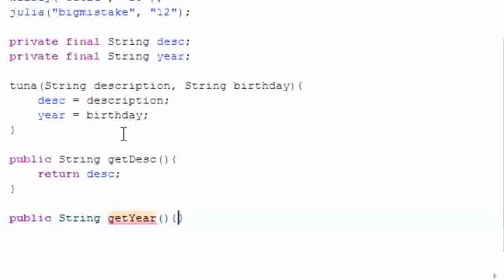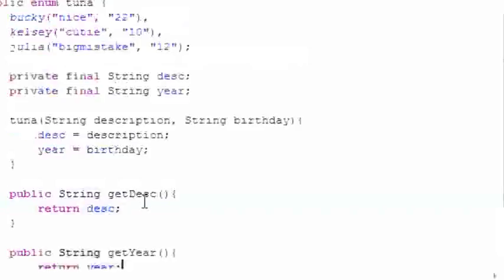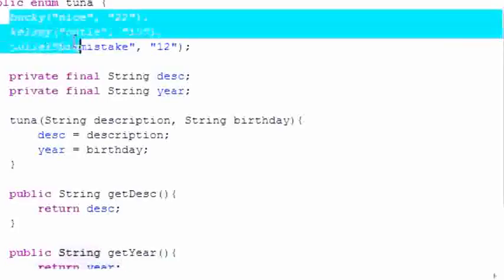And this one is just going to return year. The only problem with this, it's a little too easy. So now, this is all we need to do with enumerations. Again, enumerations are constants that are also objects, pretty much.